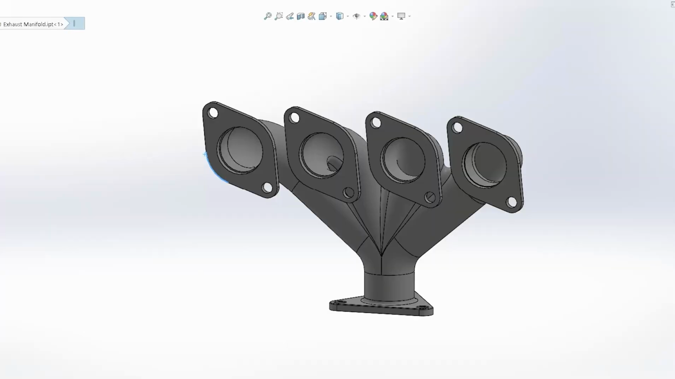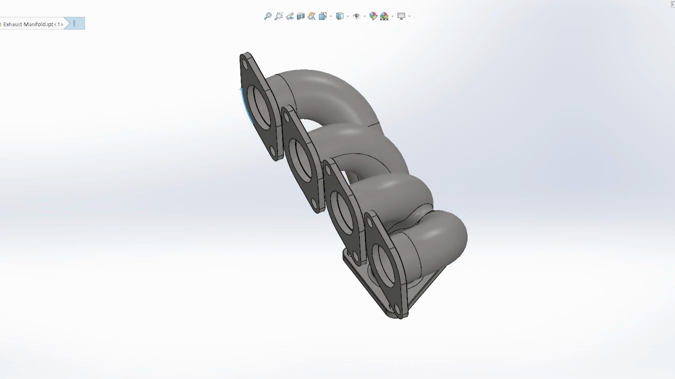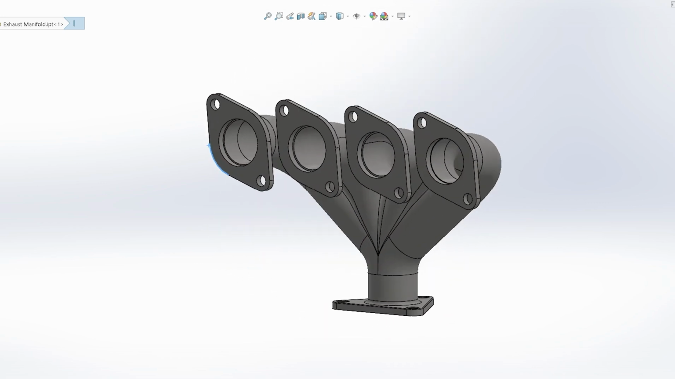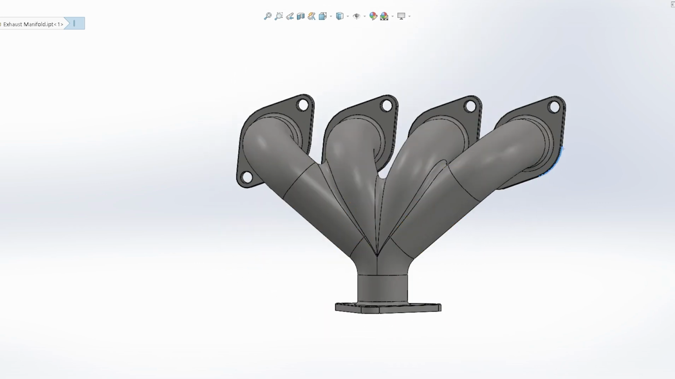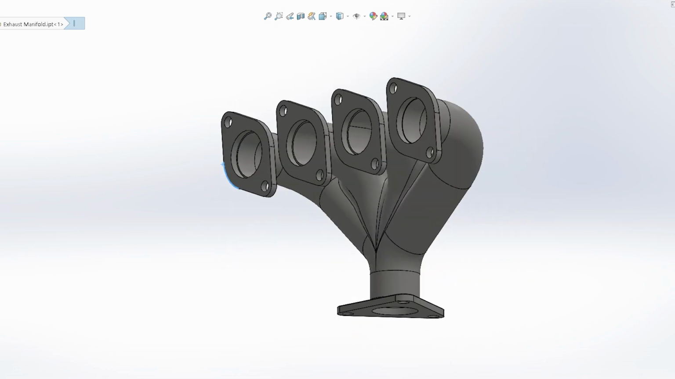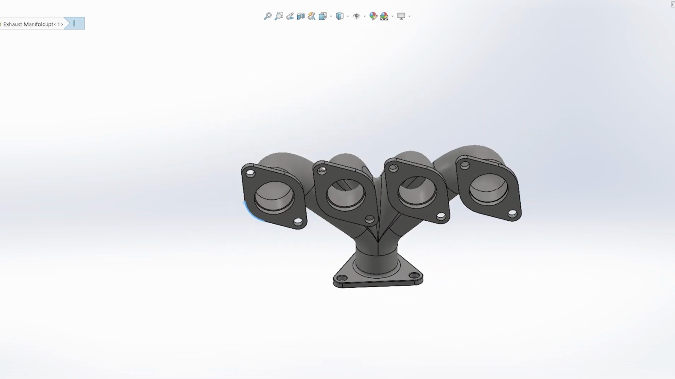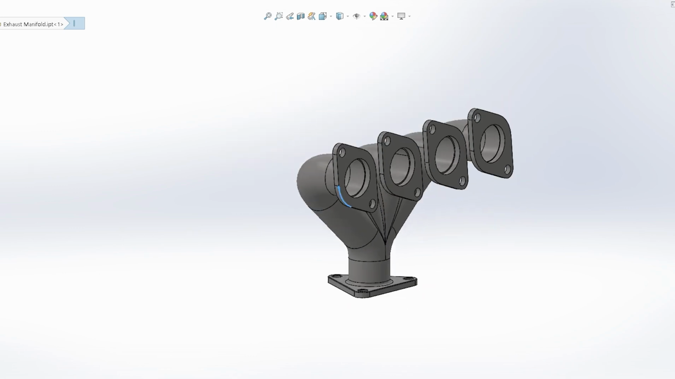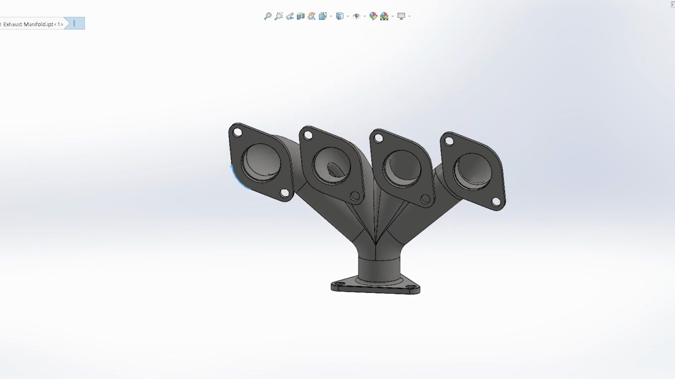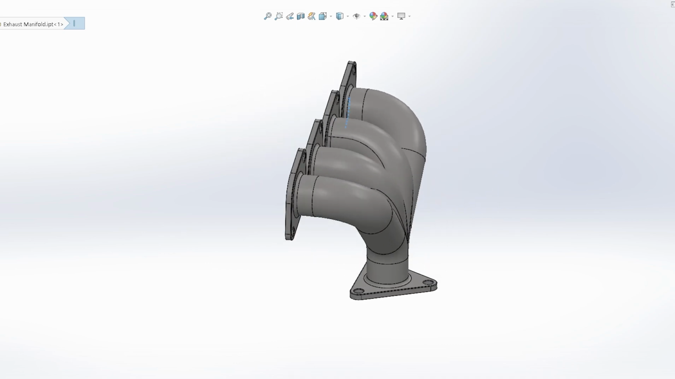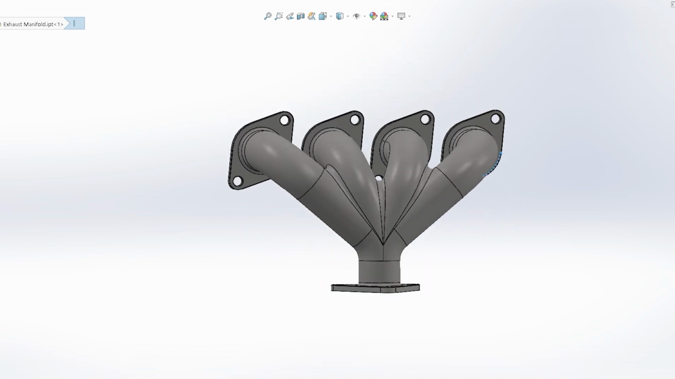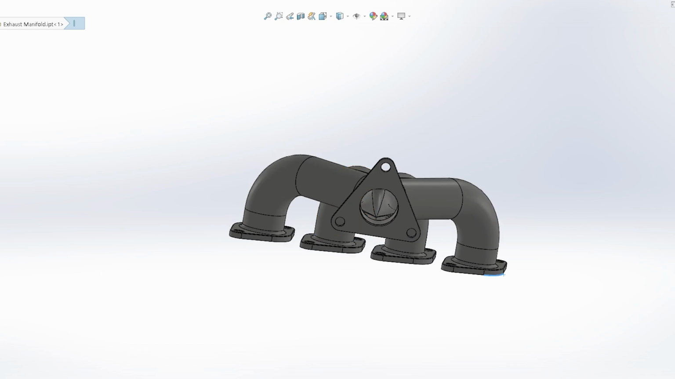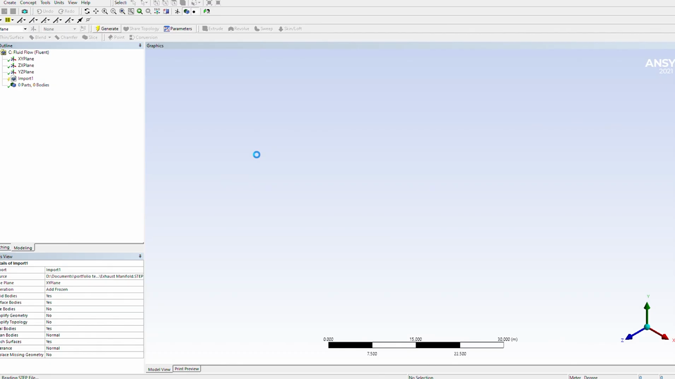exhaust manifold. After we open Fluid Flow Sim, we then need to upload our exhaust manifold into the software. Please note that in order for your file to be read by ANSYS software, it needs to be saved as a STEP file. If you upload it as a SolidWorks part, it will not read it and will consider it as an error. So always save your part as a STEP file if you want to transfer it to another CAD or CAM software.